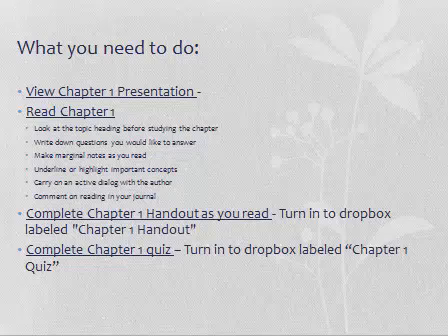Kind of by way of reminder or just for information, for this week you need to view the Chapter 1 presentation. Then you need to take the time to read the chapter in the book. I can't explain everything to you in these little short videos. It would take hours and hours for me to do that.